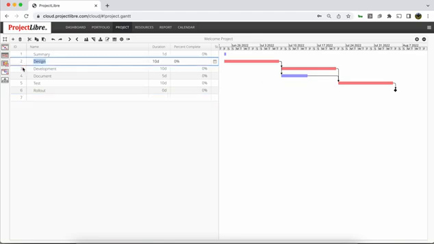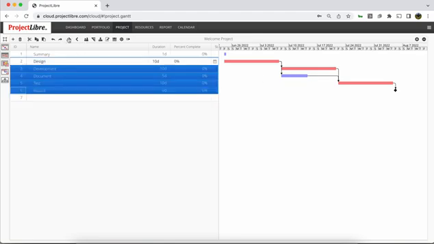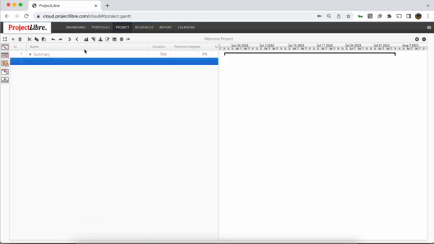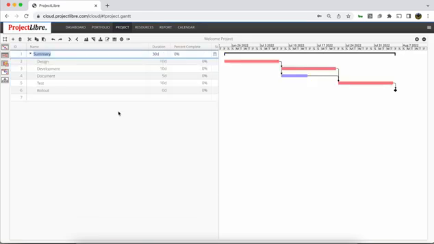I can highlight these and indent them. And when I indent them, I now have a summary structure. And you can do that multiple times and set up different summary structures, as I'll show in the future.